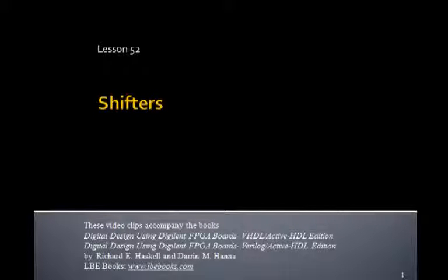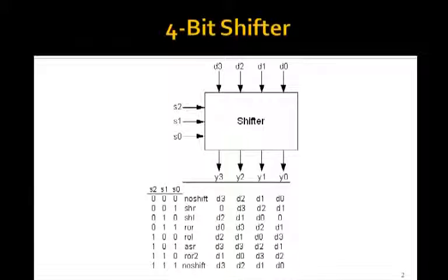This is lesson 52 on shifters. Now we've seen shifters before in the context of doing our binary to BCD converter, you remember. But here I show a shifter with a 4-bit input and a 4-bit output, and we have 3 control lines, much like you'd have in a multiplexer. And depending on the values of S2, S1, S0, we'll have this shifter shift different amounts.